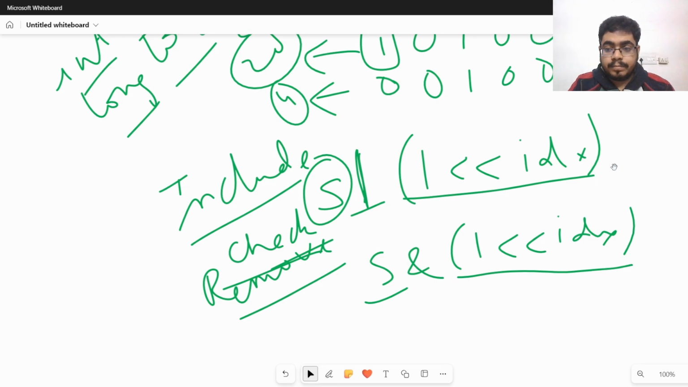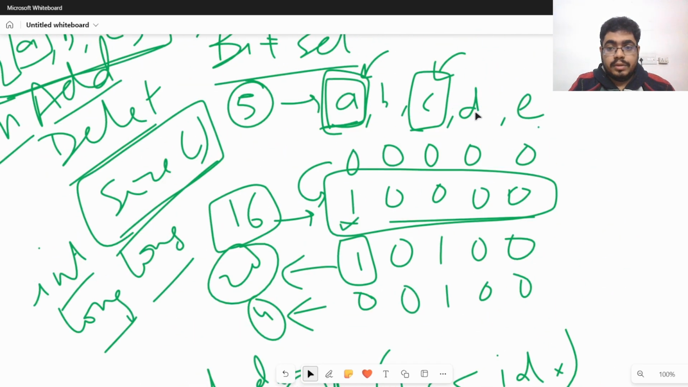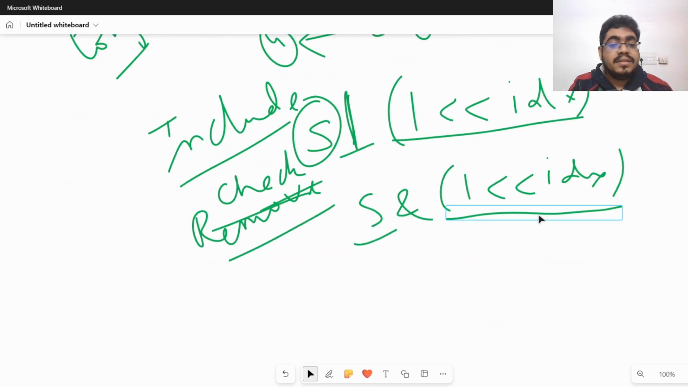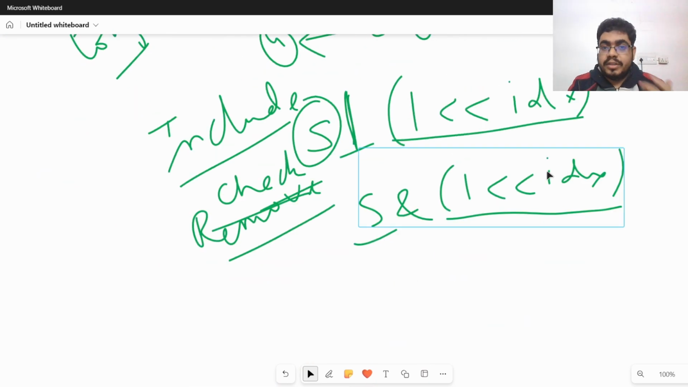For example, in this particular scenario, let's say D's position is 2. If I try to take AND of this number, 10100, with 2 to the power 1, which is its position, so it would be like taking AND with 00010. So actually it will end up becoming 0. So if this AND is 0, that means this item number index is not there in the set. And if this AND is not 0, that means this item is there in the set, right? So this is for checking.